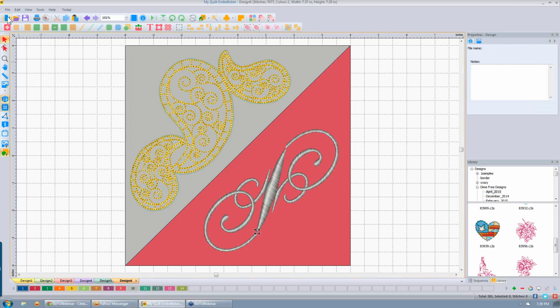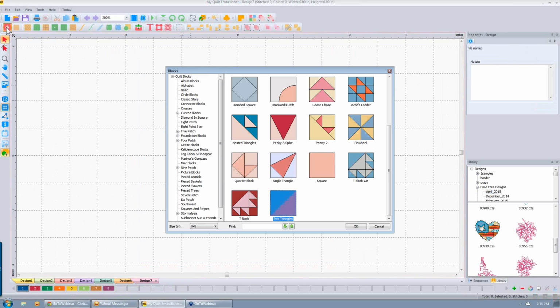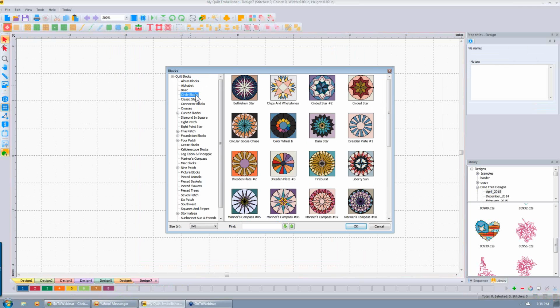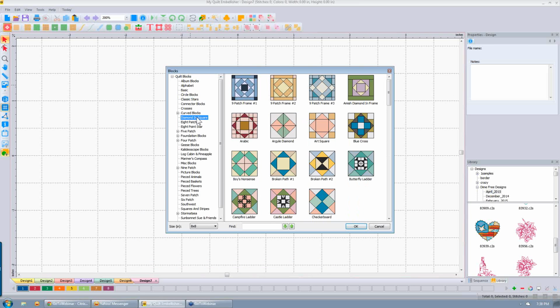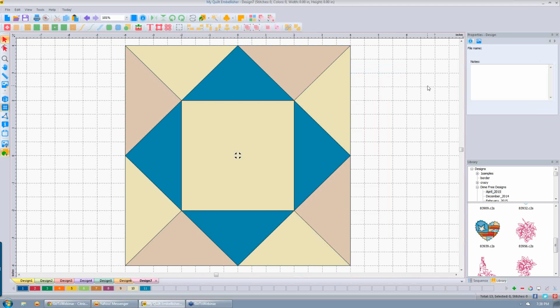Some other things that we can do. If you have other designs, let's open up a new page, and let's select another quilt block, and let's get a little more elaborate. I like this one, Broken Path. Okay, so here's my block, and it's artwork on top of my screen, which I can always convert to stitches.